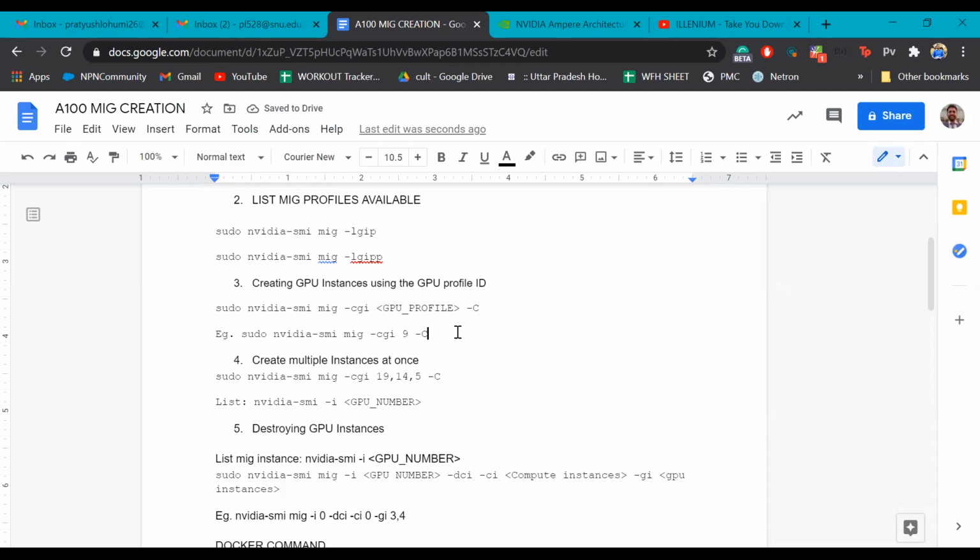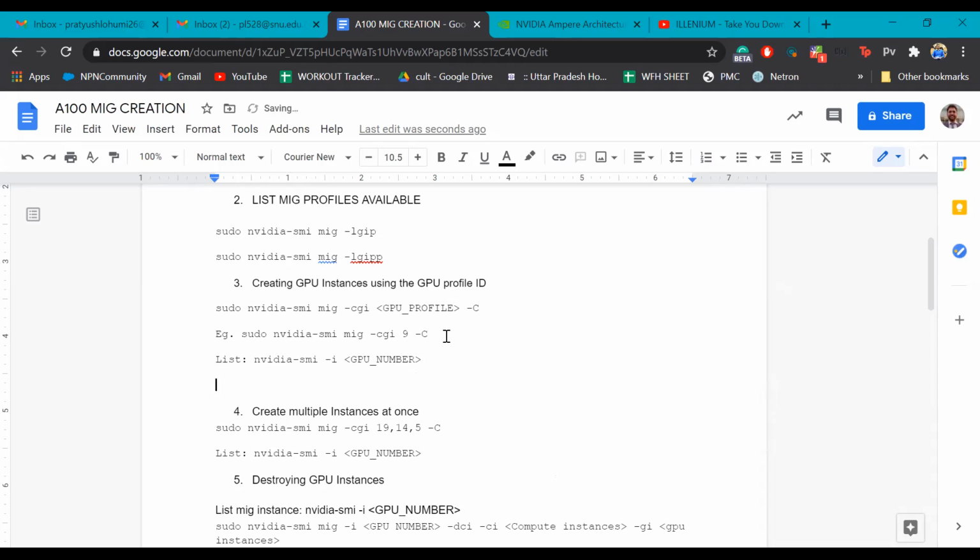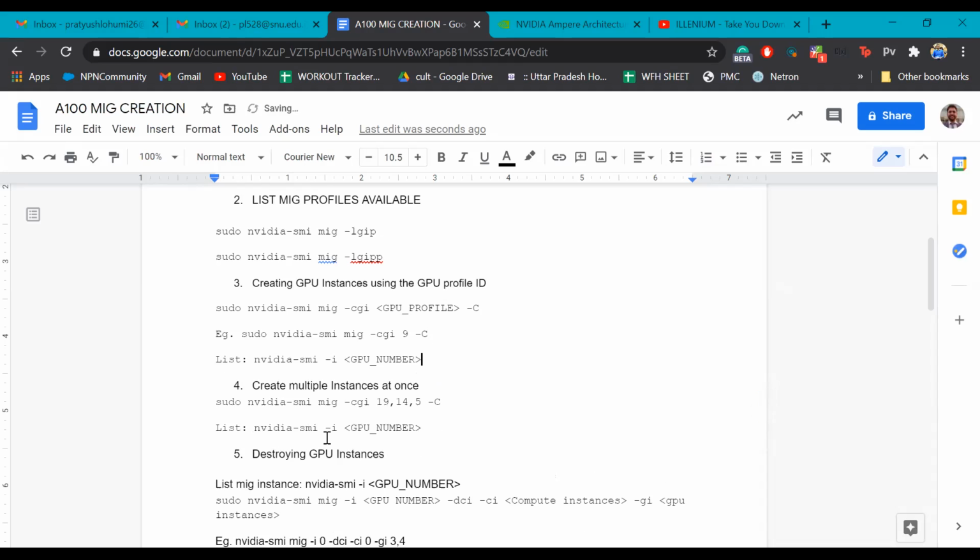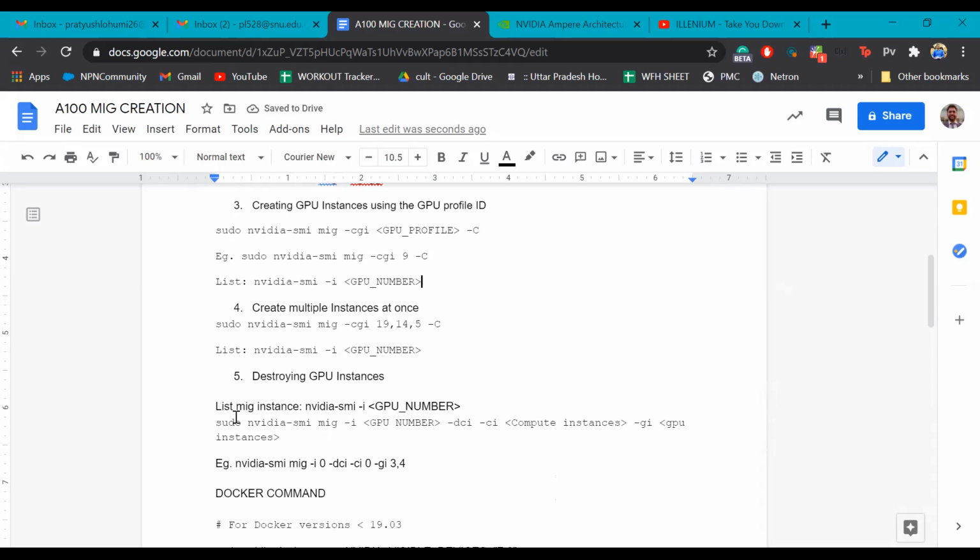Okay. Over here also I'll type this command. And then the last thing, after you have done everything, you can just destroy the MIG instances. First, to destroy the MIG instances, you want to get the GPU number.